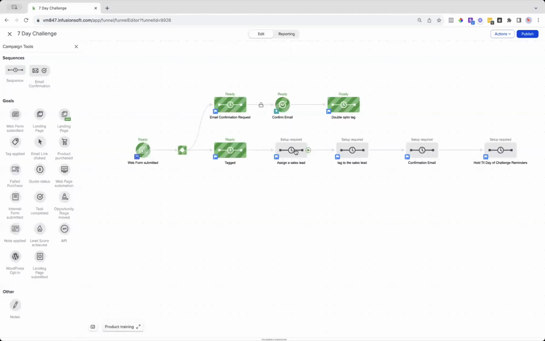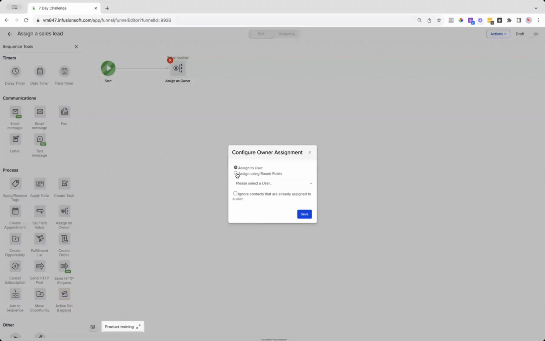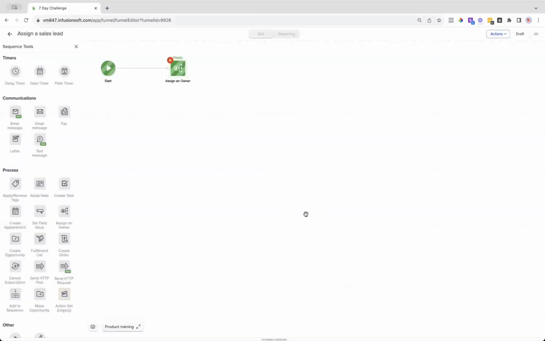Go back out, assign a sales lead. We're just going to put in here, assign an owner, view and edit, assign using the round robin. I'm going to do the live launch round robin, ignore existing contacts that are already assigned, click on save, change it from draft to ready. We're under 5 minutes. Let's go.